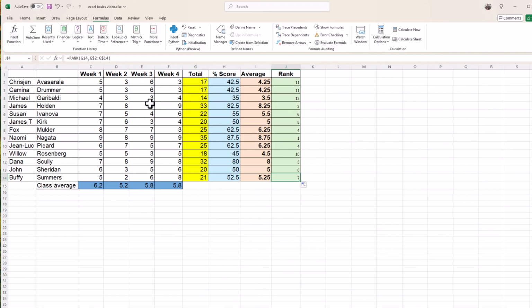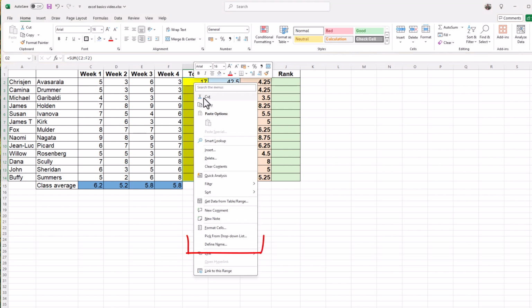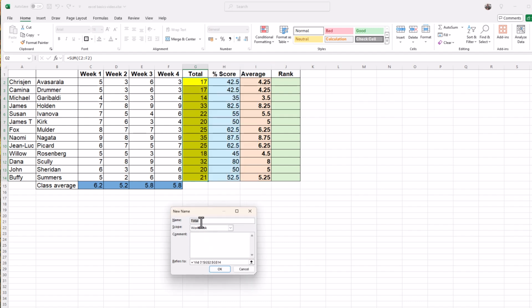There is another thing you can do. I'm going to define an area of my spreadsheet and give it a name, and then I can keep referring to that area. That makes life a little easier later on as well. So I'm going to highlight this area here. That's my totals. I'm going to right mouse click. I'm going to go down to define name, and I'm going to call that total. And I'm going to say OK.